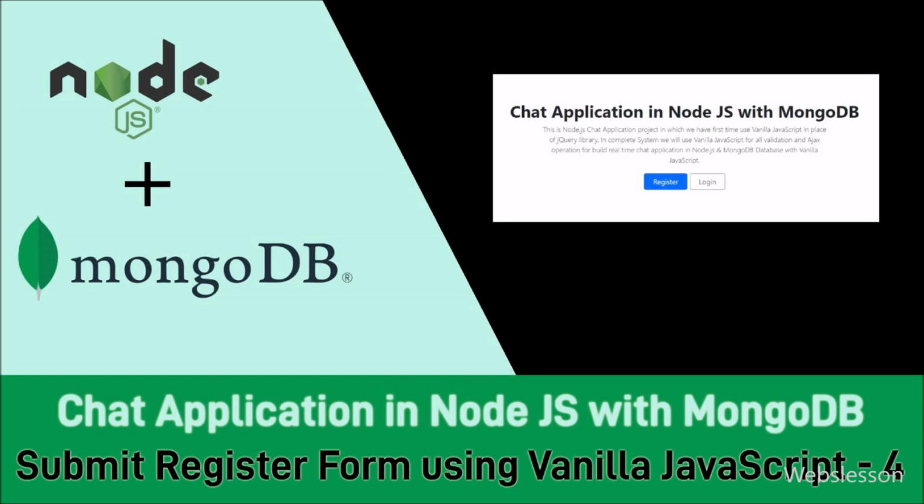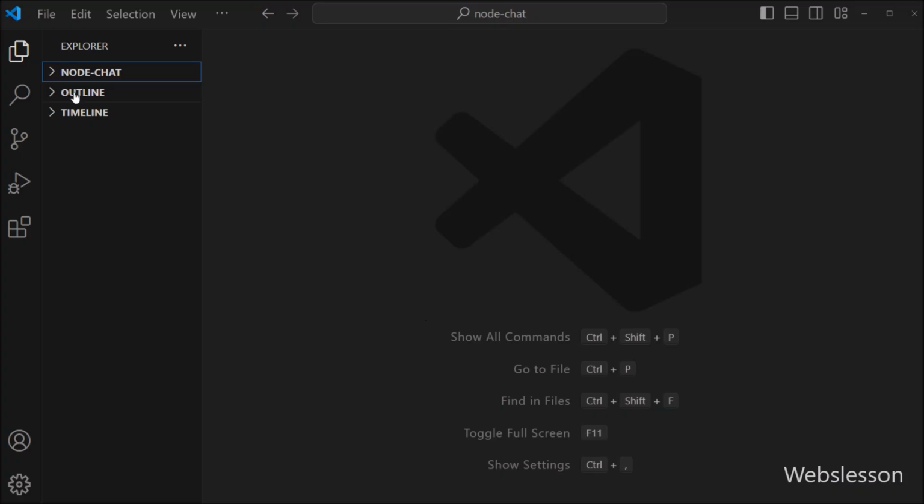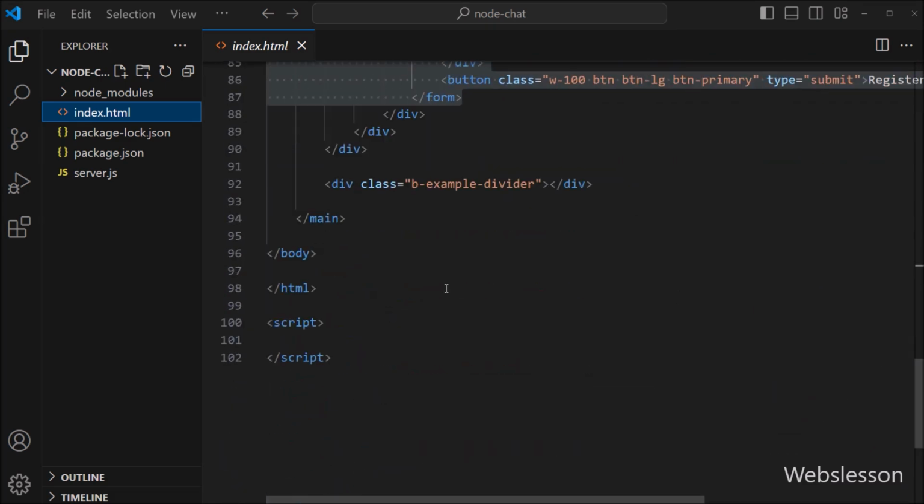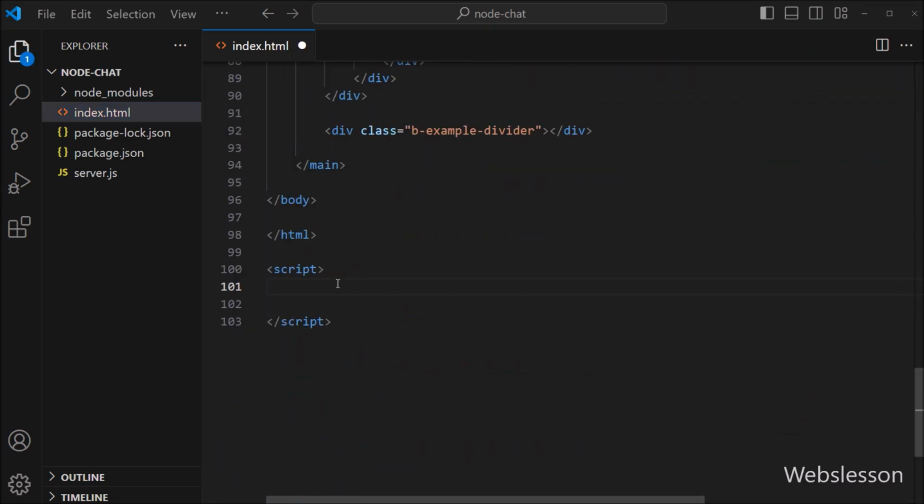In the previous part, we made a new user registration form under this Node Chat application. Now in this part, we will submit the registration form data by using the JavaScript Fetch API. So we go to the index.html file, and under this file, we go to the JavaScript code part.